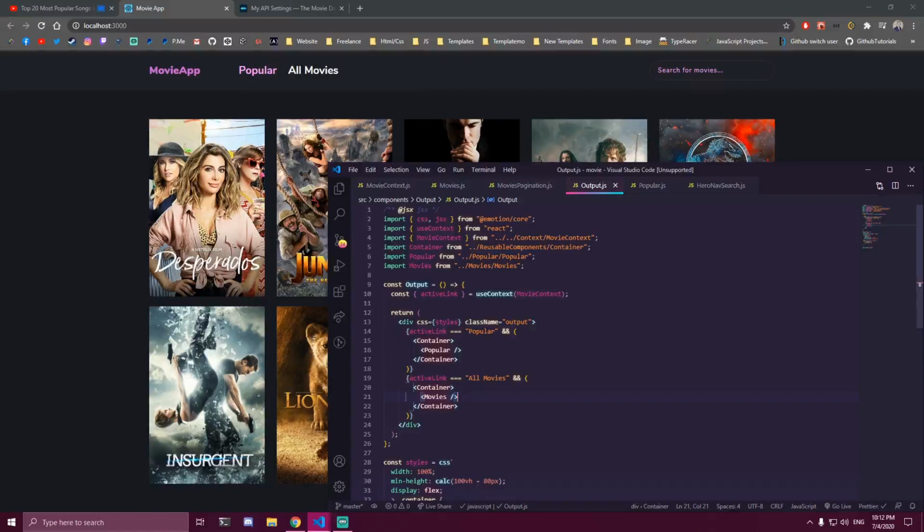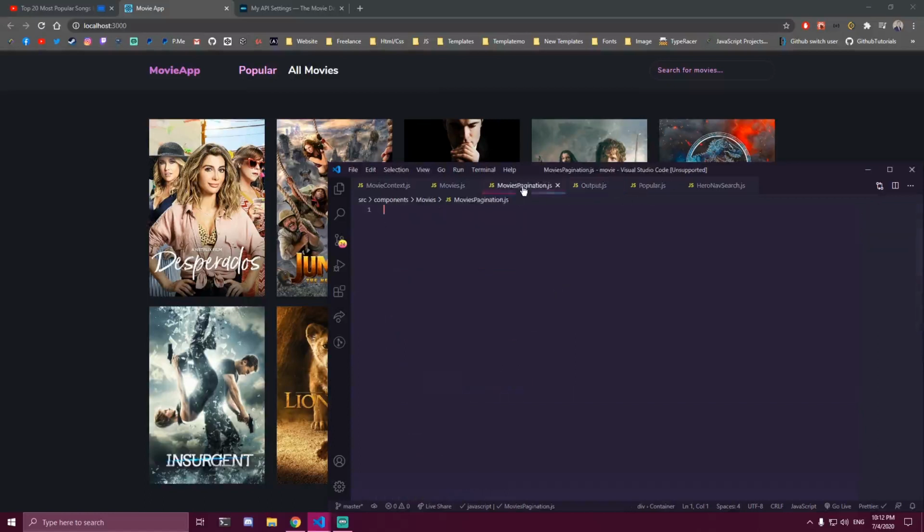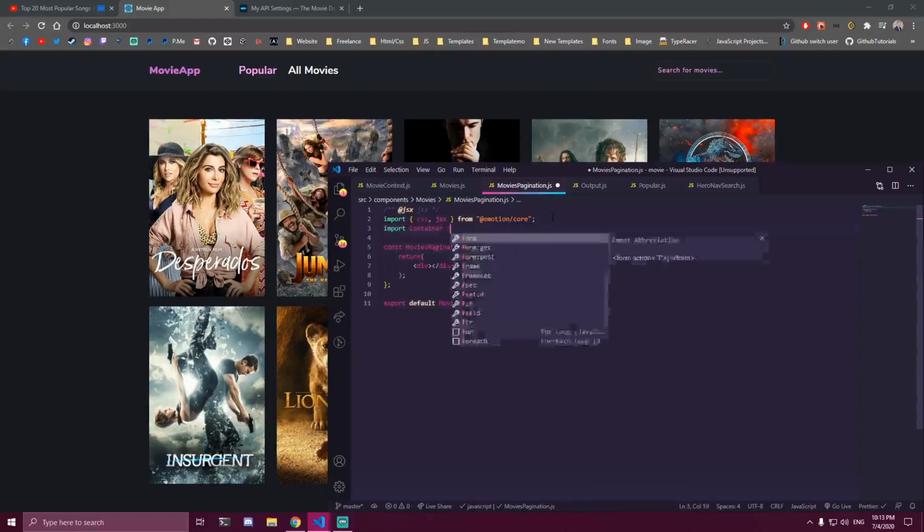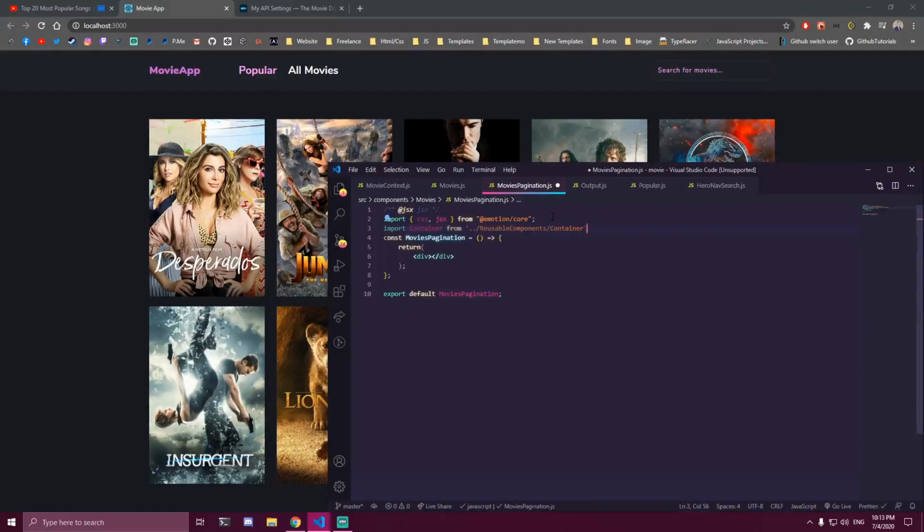And then another thing we're going to need here is what we're going to make. So that's going to be for our movies pagination. And this is just going to be for our buttons. So we're going to have buttons for previous and next. So let's import our container. And we also need to import use context from React.